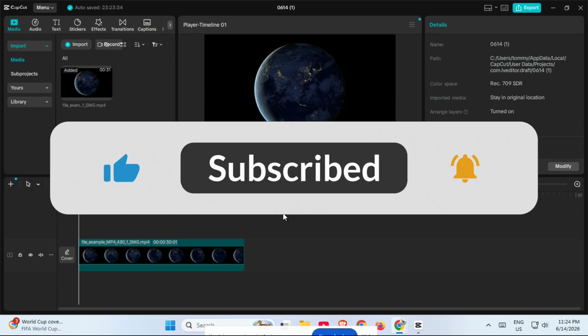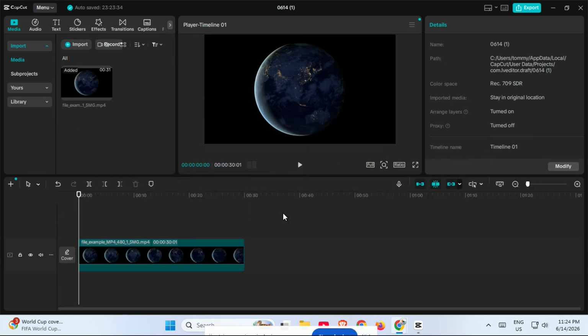Alright, let's get started. First, open your project in CapCut PC and make sure the video you want to mute is already placed in the timeline. This is important because the mute option only works once the clip is selected.